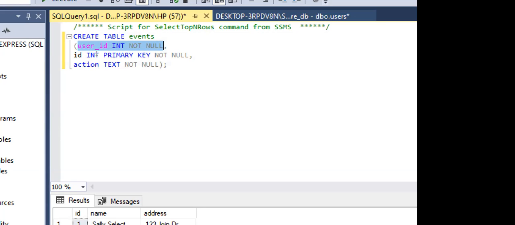Then make another column called ID, that's the event ID, right? Integer, then make it the primary key. It should not be empty also. And then lastly, a column called action, text type, right? It should not be empty.